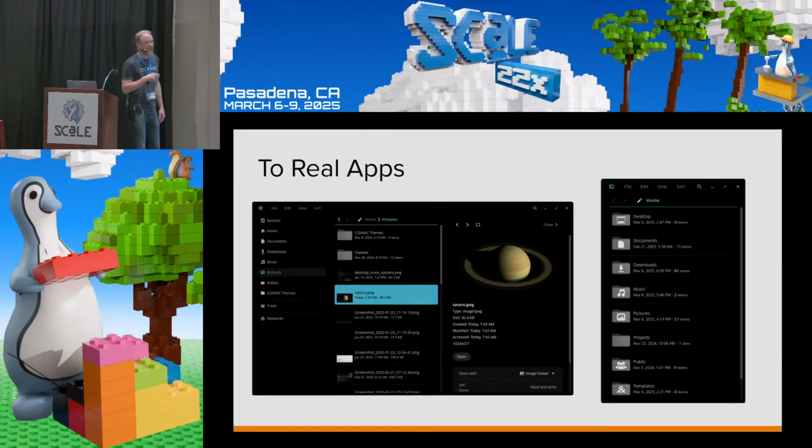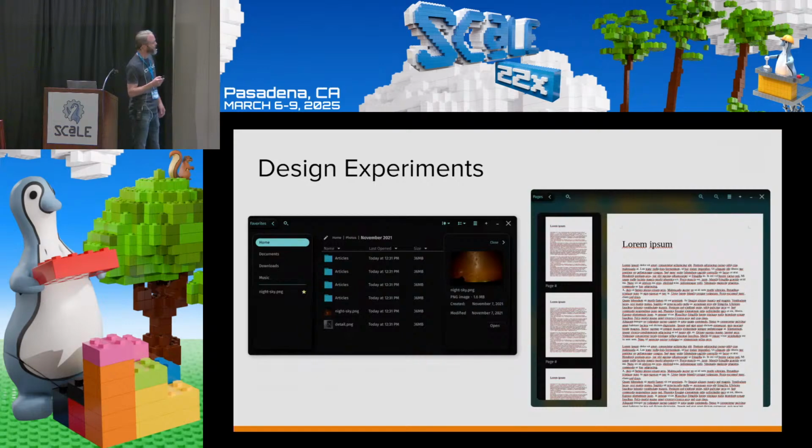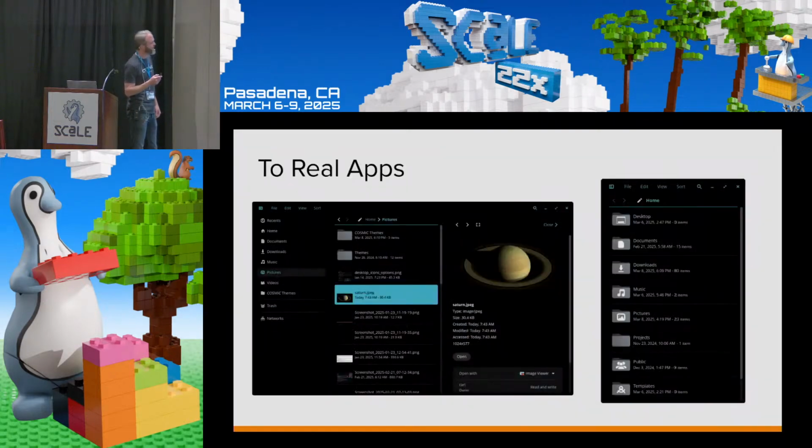And now these are the real apps. You can see it's actually pretty close to what we envisioned a few years ago. We have the navigation bar on the left, the main content, and then preview. I'll show you some cool features in Cosmic Files because we also have a gallery mode that's really awesome, where you can go through all of your pictures in a nice, pretty gallery.